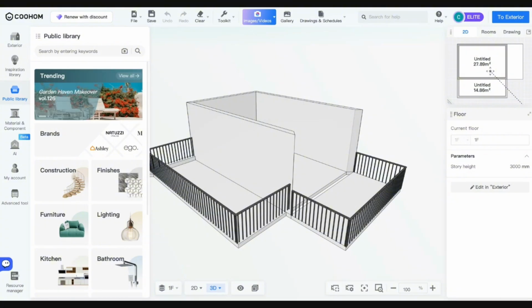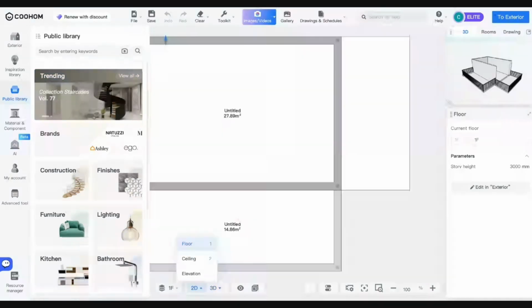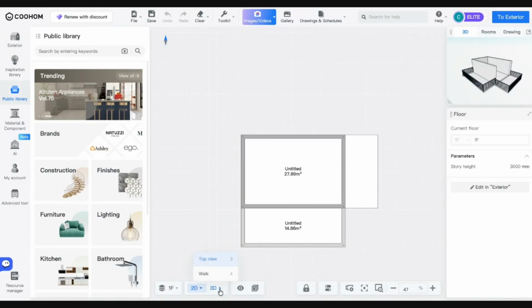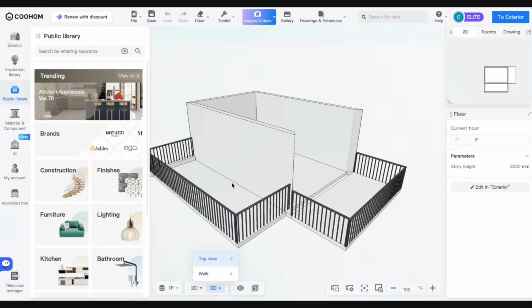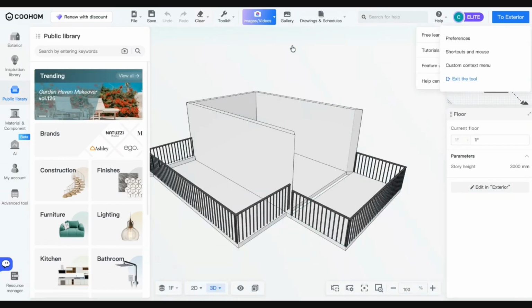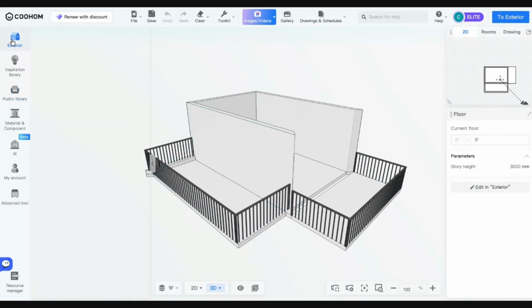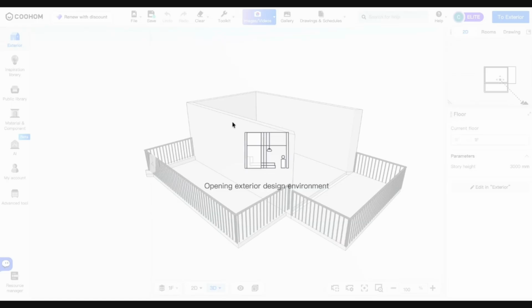Or how to create a roof. So yeah, this is also an example. If you want to create a roof, it's much easier if you're using Architects, because if you're using Interior, there are no automatic roof generators. So how to go to Architects? You can click here to Exterior, or maybe here to Exterior. Just click it. It will open the Architects view.